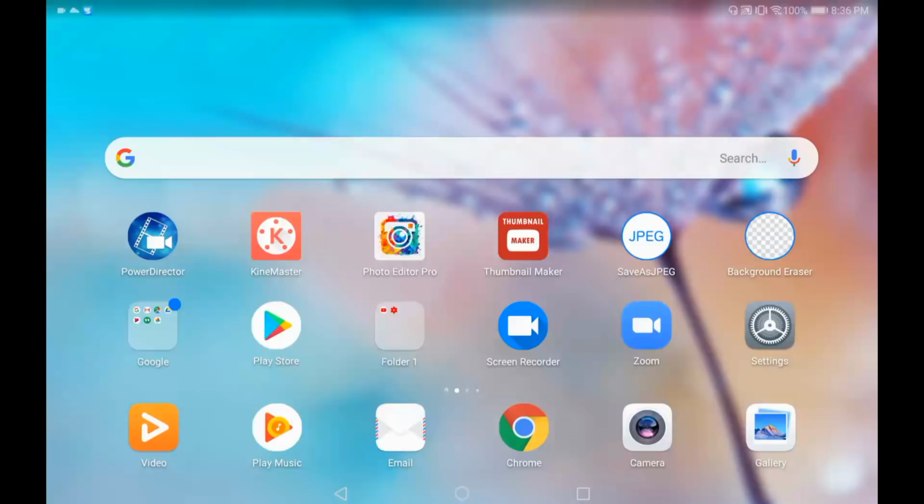So if you look closely on the screen here, you will see that I've got all my apps. I have my Power Director. I use it to edit videos too, but the one I use most is the KineMaster Pro app, which is this one here. So that is the one I'm going to be teaching you how to edit videos with today.